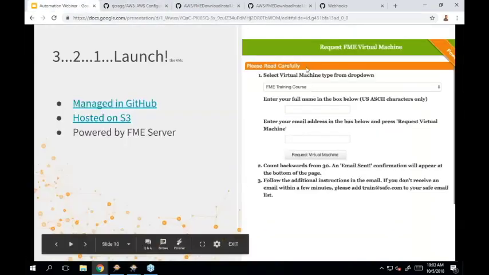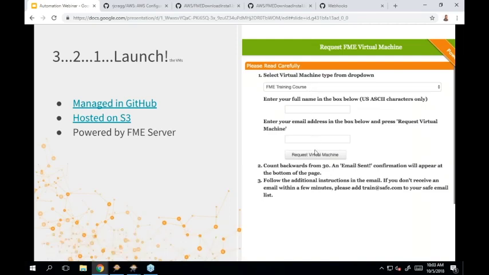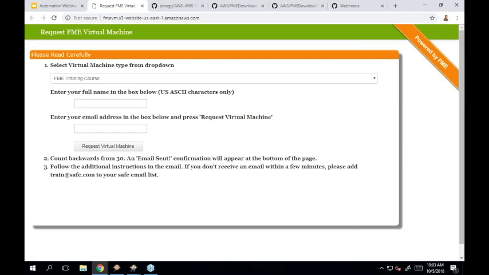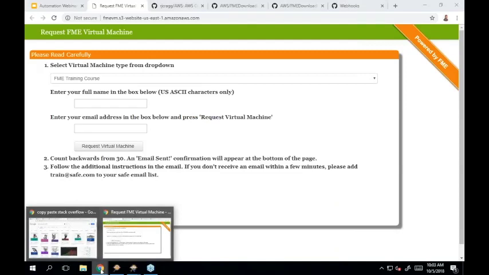The web page that we use, this interface for FME Server, where you choose your training course, enter your name, enter your email, and request a virtual machine, is actually all hosted on Amazon S3. So this is the web page itself. It's a static page, so I need to push from GitHub onto S3. But again, I wanted that to be managed on FME Cloud instead of a specific machine.